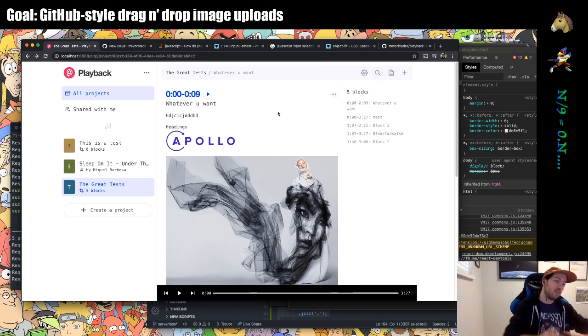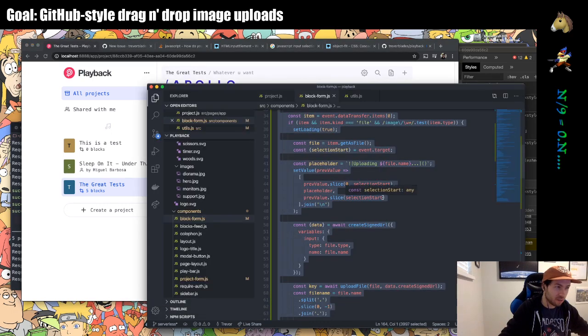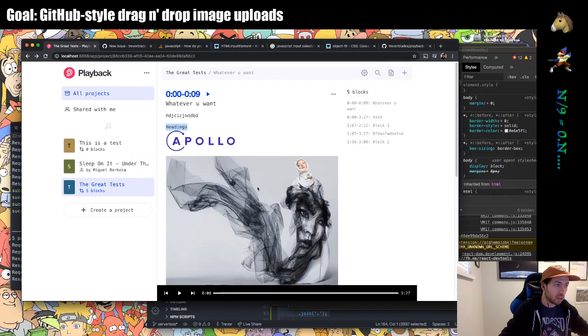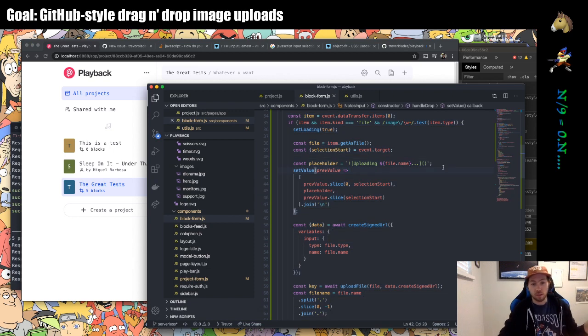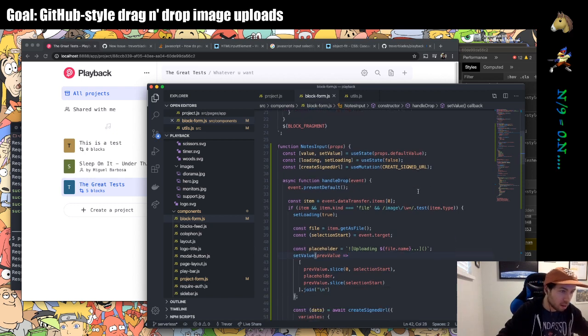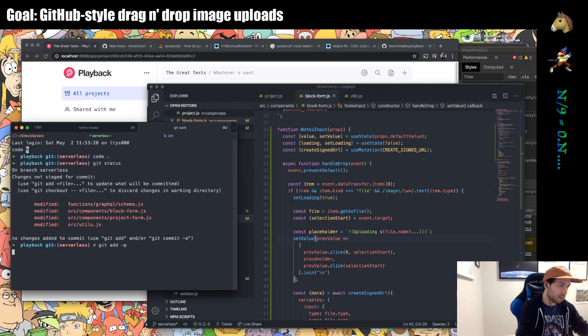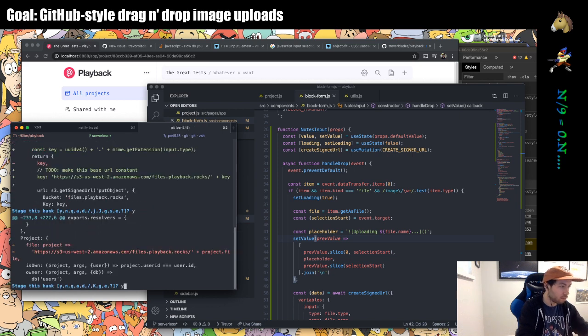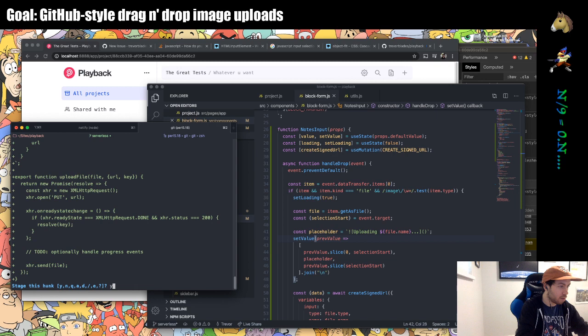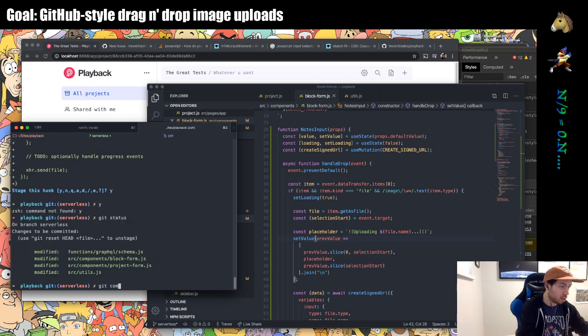Okay, so that should do it for image uploads. Maybe what I'll do is handle headings in my Markdown content, and I'll show you how I'm parsing this Markdown content into React components right now. But before I do that, I'm going to make a commit and just say, wire up GitHub like image uploads.